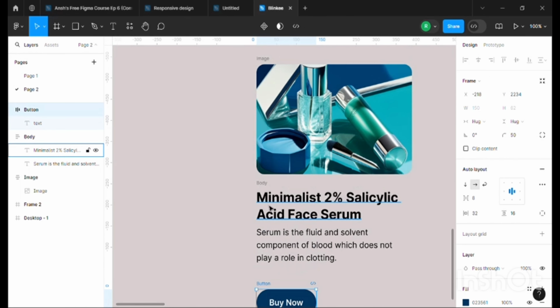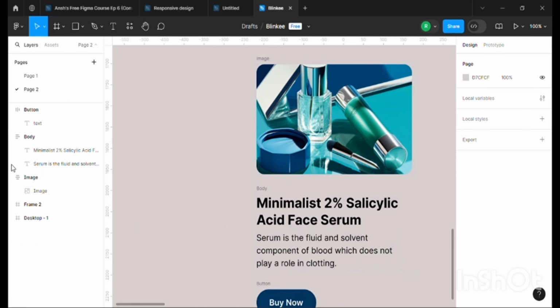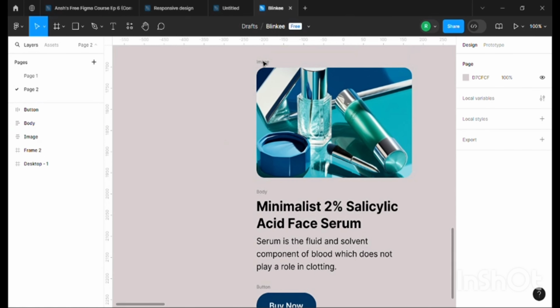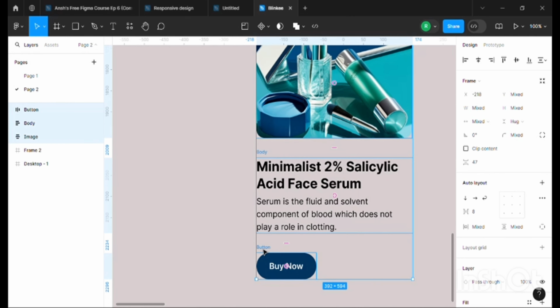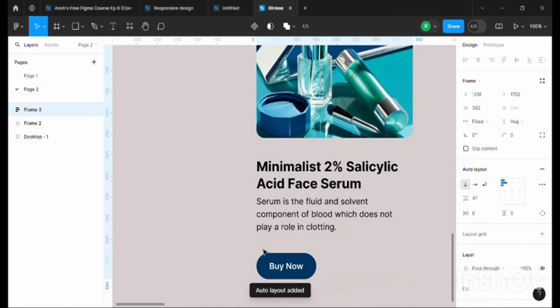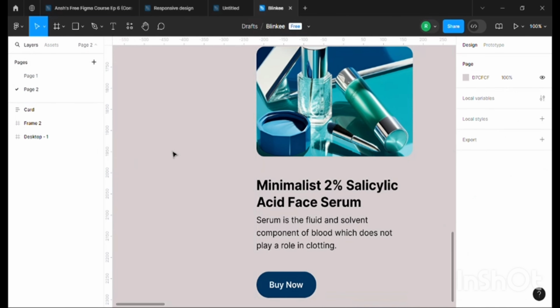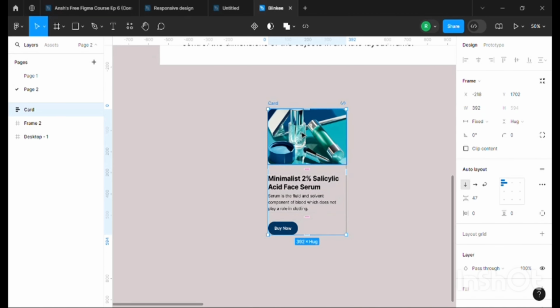Okay, so we have the auto layouts ready. Everything is within auto layout. So what we'll do, we will just add all of them in another auto layout. Basically everything should be in auto layout. So we have added another auto layout which we'll name as card. Now you see all these elements are now under one frame, which is the card frame.